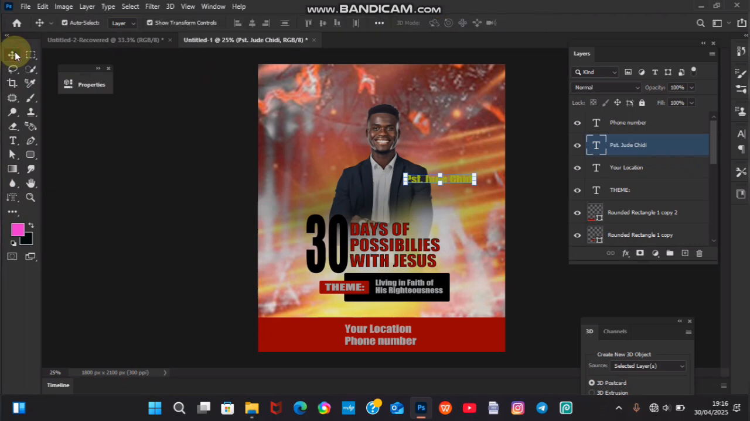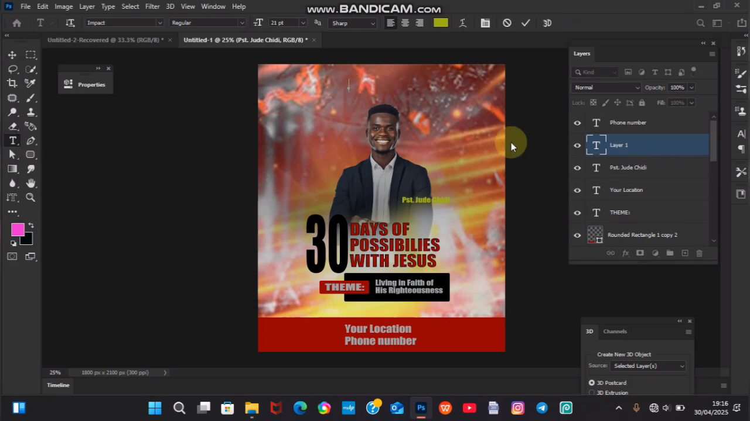Good. Go back to my move tool and I'll just adjust it, reduce the size, and make the placement here. Then at this top side is where you'll be adding the church name. Let me assume the church name is Church of Christ International. So you can just type it in here.